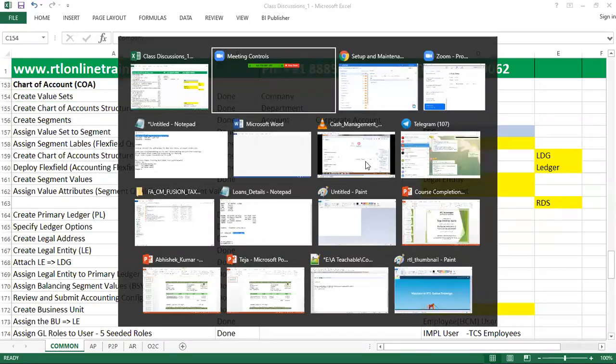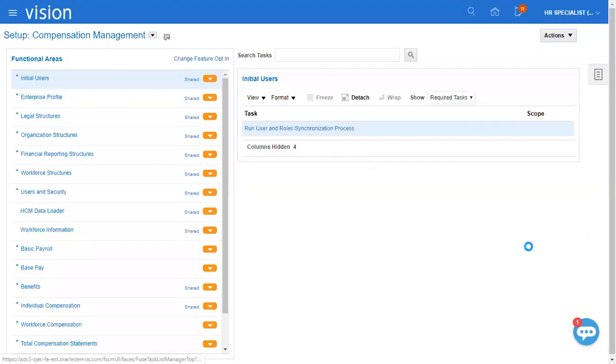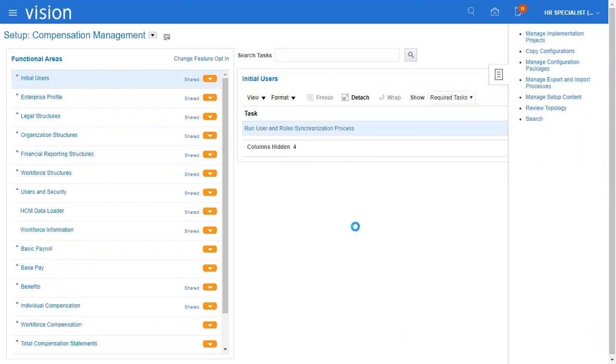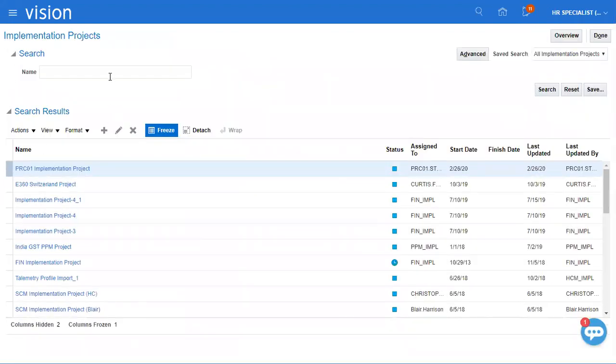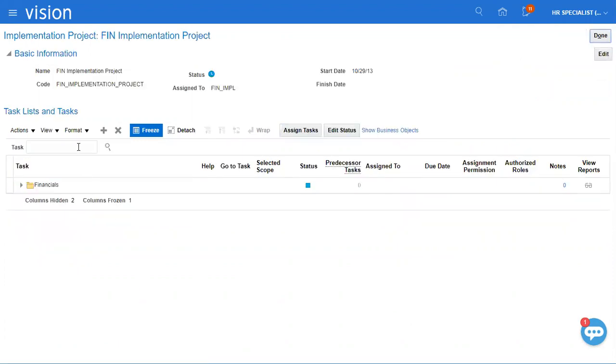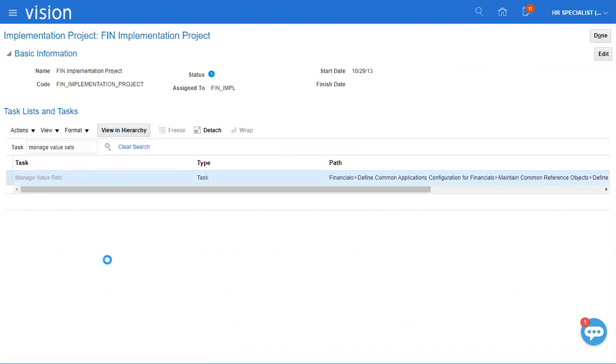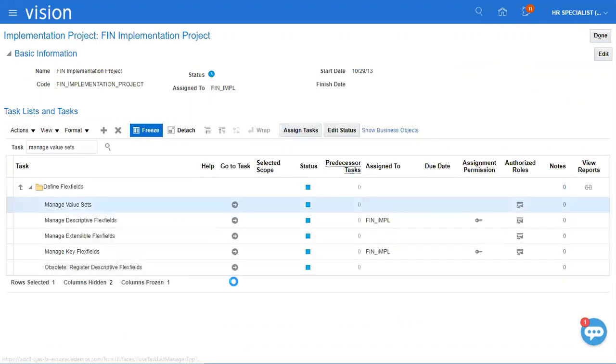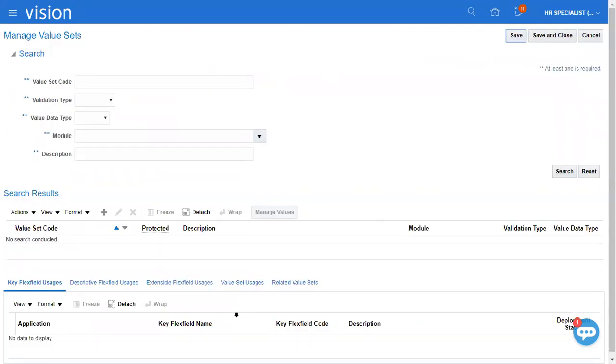So let's go back to our application. Go to our implementation projects, select the implementation project, financials. Once we go into the implementation project, go to the task, manage value sets. Let's go to manage value sets. I'm creating two value sets right now: one is for the company segment and the other one is for the department segment.